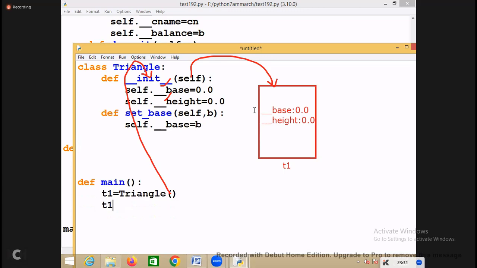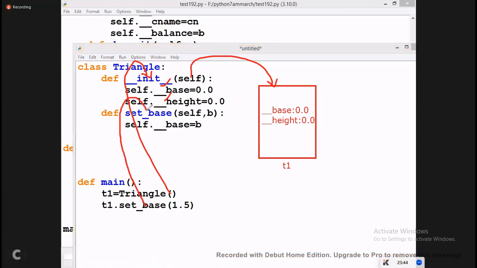Now I want to modify. Then I'll say t1 dot set base. I'm just writing here 1.5. So what will happen? It will call the method called set base. The method set base is called by sending the value called b. And this b is assigned to which object here? The current object. And what is the current object here? T1. So t1 dot base equal to b. Now what is the value of base here? 1.5. So this method modified the value of this object, or not?